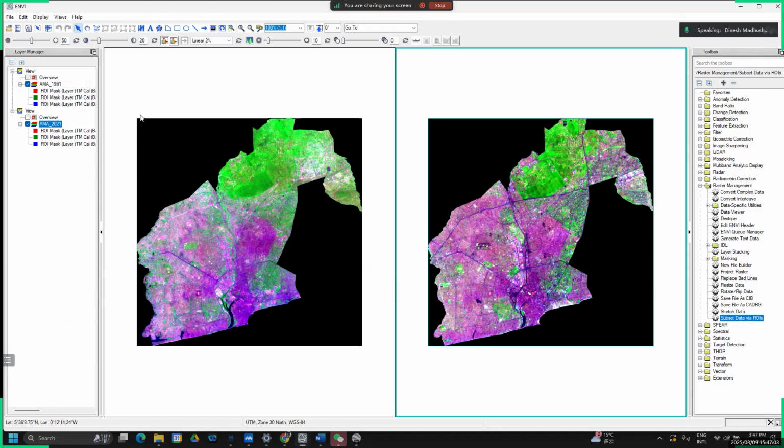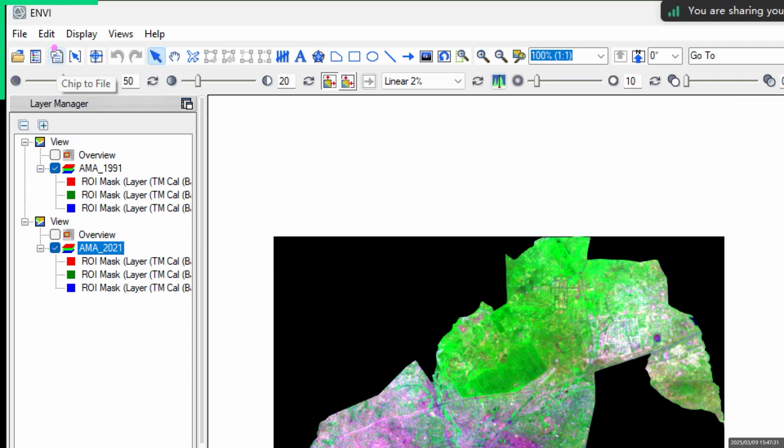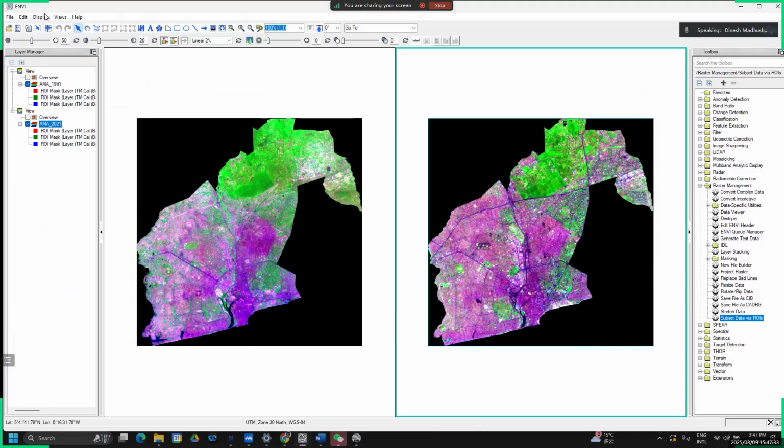All right, so there is an icon here which is called chip to file. That's 1, 2, 3, chip to file. Do you see it? Just below the menu, we have open, data manager, chip to file. Do you see that one? You select that one.